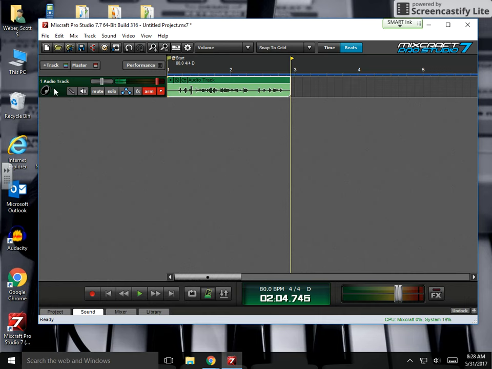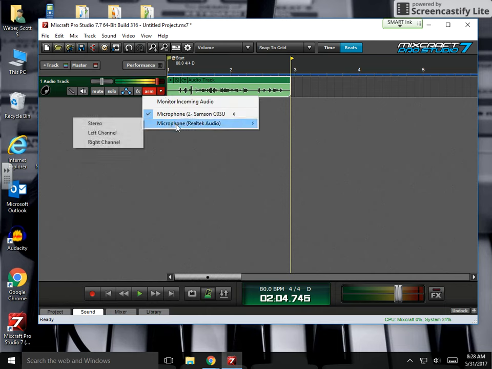So if you notice, the audio track is green by default. You can change that color to whatever you want if you need to reorganize based on color. When I need to select different inputs, I have usually two different options here. The Realtek Audio is your built-in microphone that's already connected to the computer, and the Samson USB mic, the C03U, that's the USB mic that I have plugged in at my workstation.